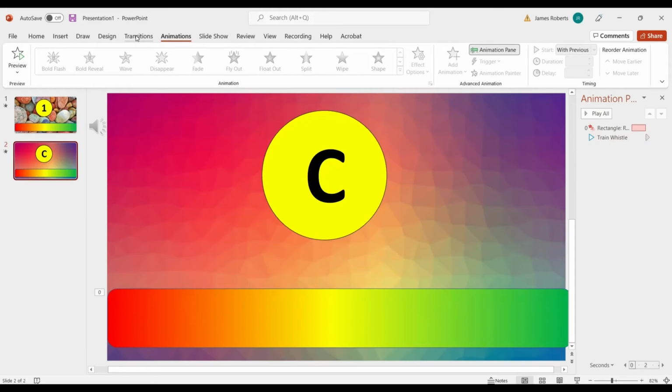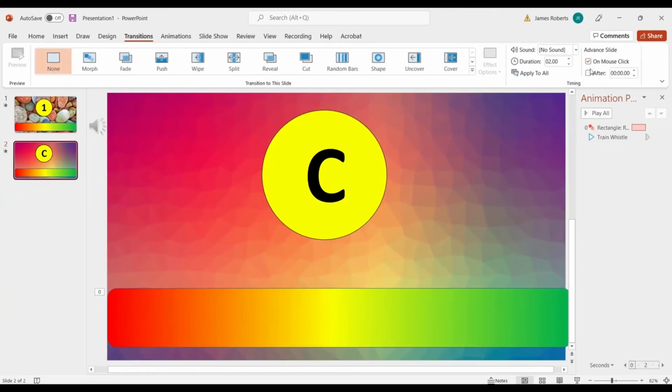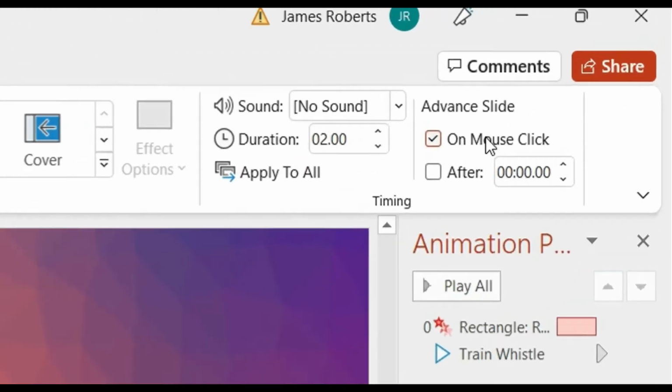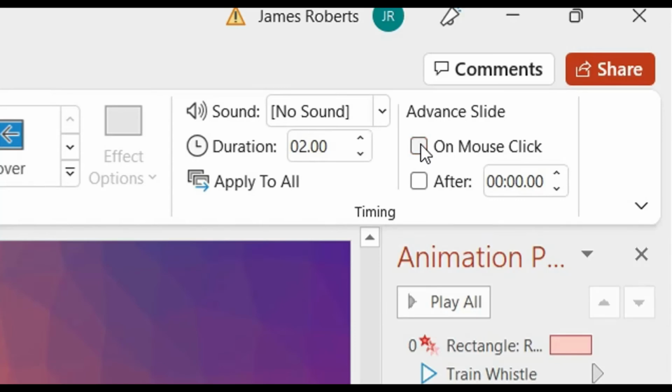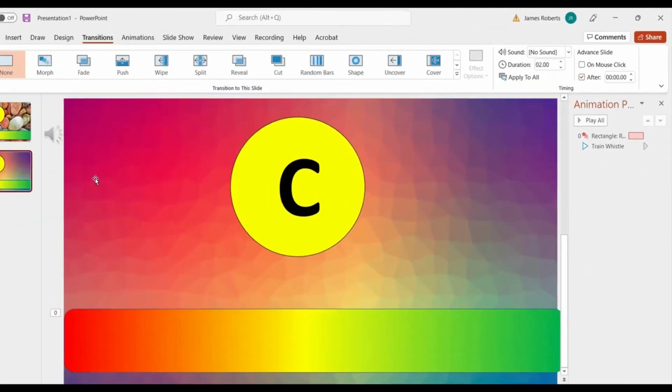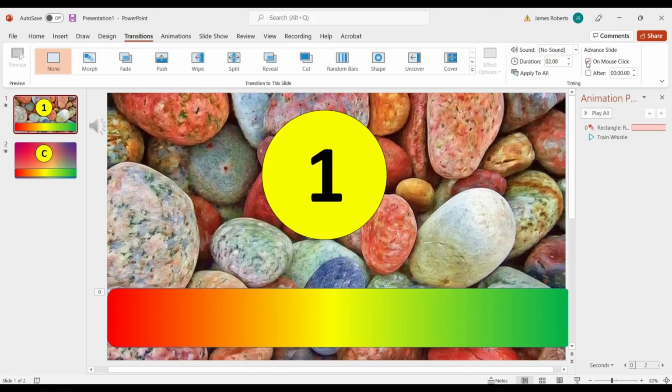And that's where we go to the Transitions tab. So I click the Transitions tab. Right here is where the problem was. It says on mouse click. We don't want it to be on mouse click, but we're going to have it be after 0 seconds. So we choose that, and I happen to have this slide selected. We come up here, take off on mouse click.